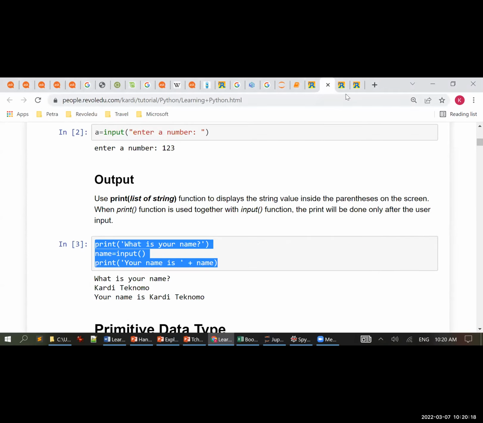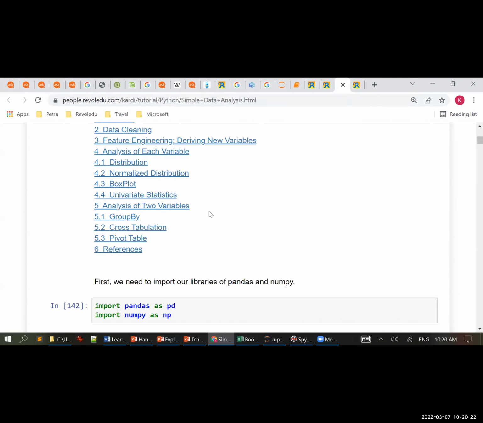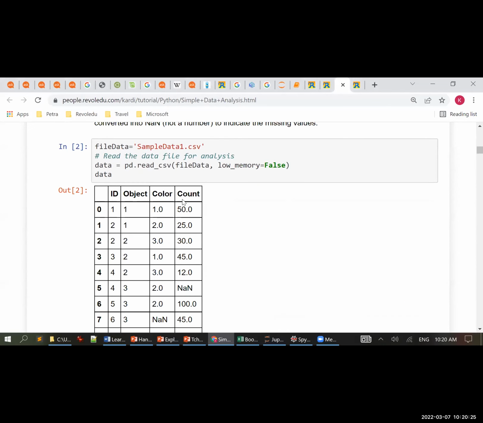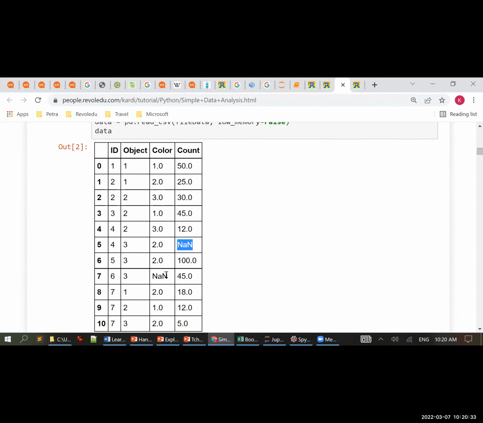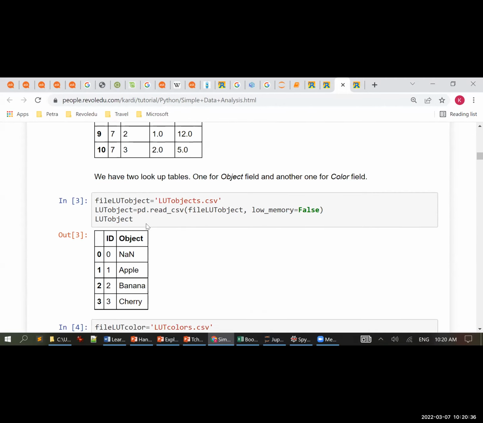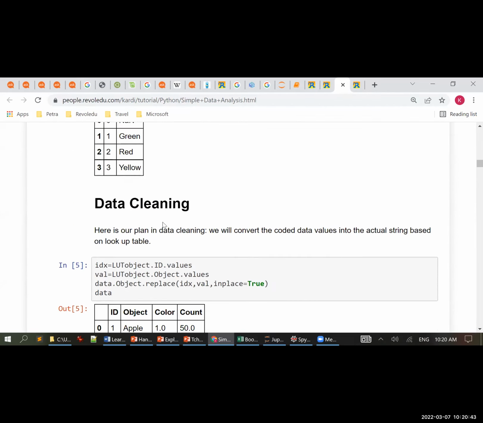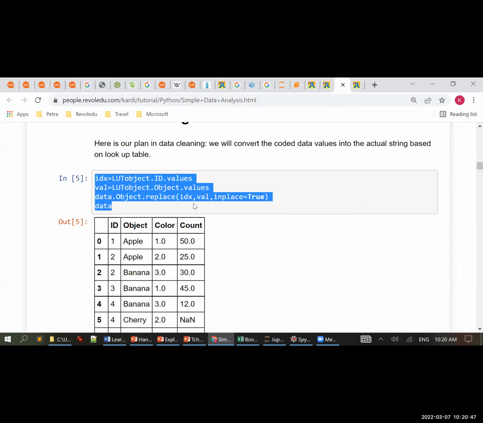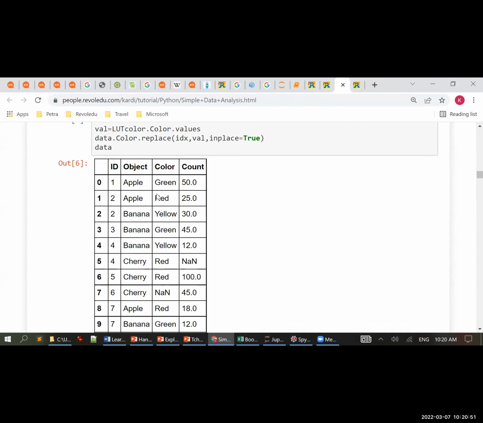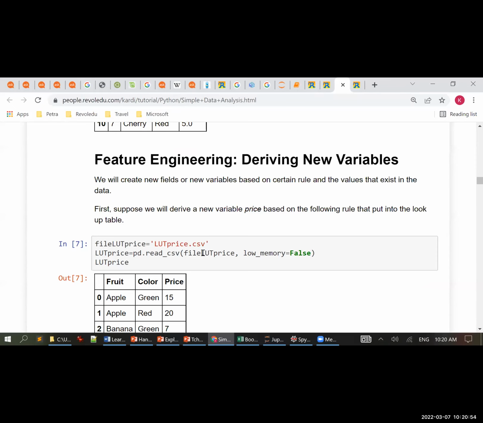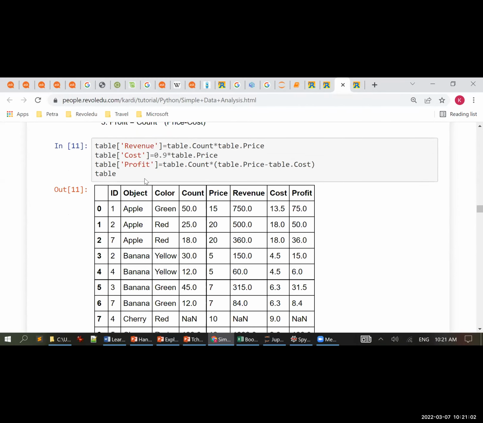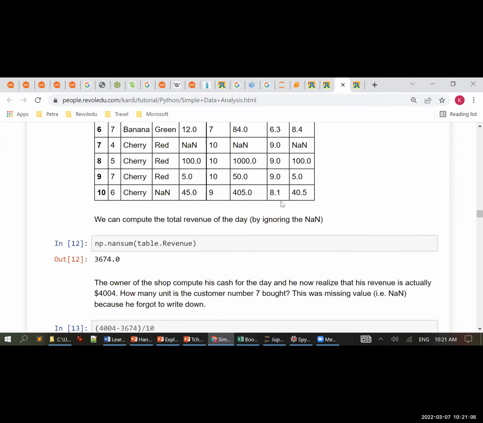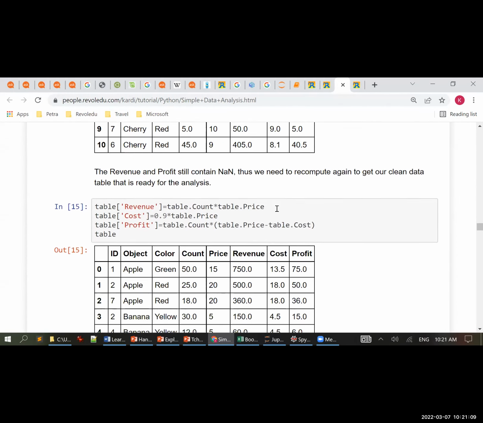Again, an example of data analysis. Here is how you clean the data using pandas and NumPy. This is the data that I gave, and you have some missing values here and None. You create a lookup table object, so you can create your own, and then you can clean the data. Again, all you need to do is just copy and paste. So you will get this result, and then how you derive a new variable, how you merge the data, how you create new columns, and so on.